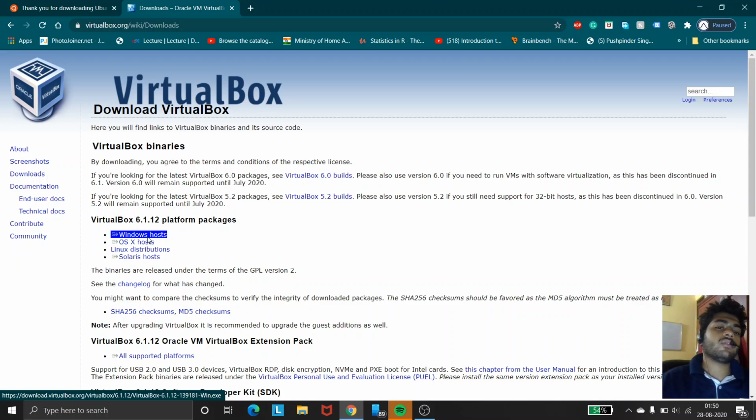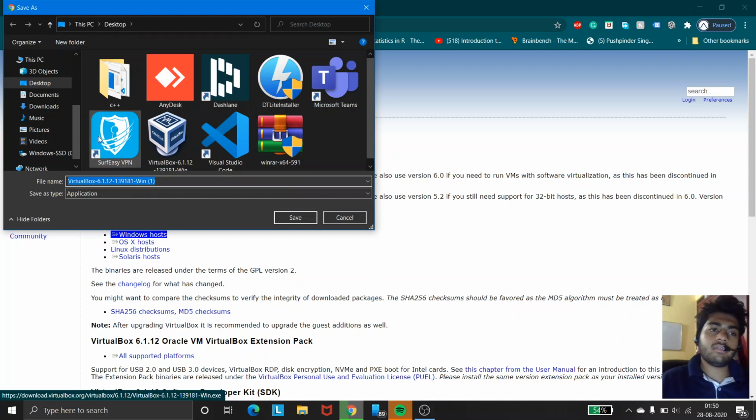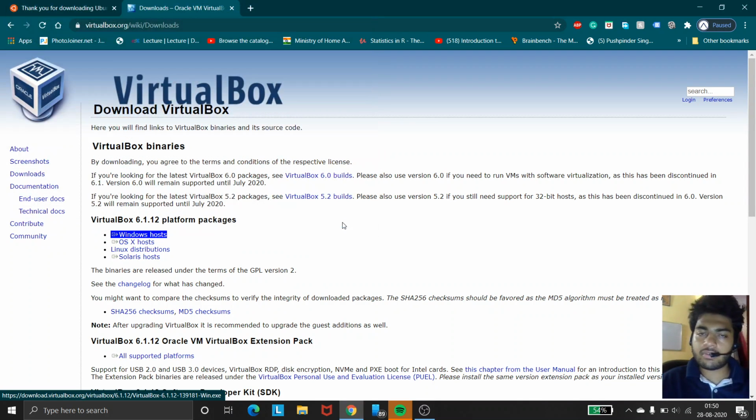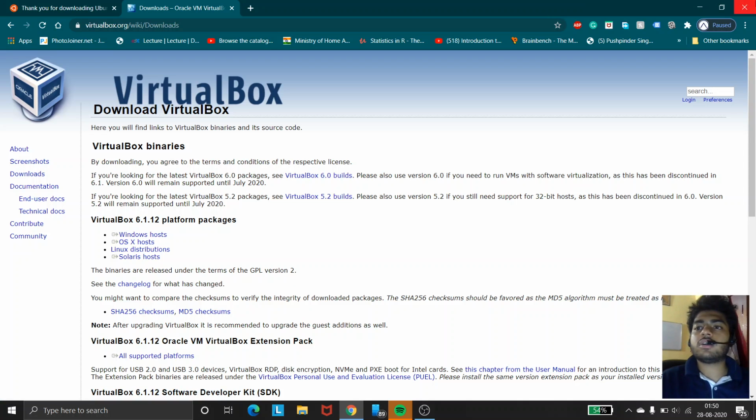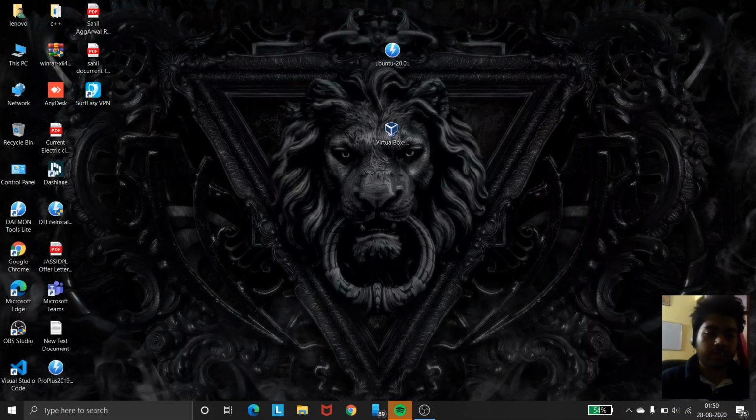So I will just click on Windows host, and I will select desktop and click on save, but I have already downloaded, so I will not download it again. The size of the file was around 140 MB, so it won't take much time to download, right? So I will just close it up, right? So here are the two files which I have downloaded. You may have also downloaded that.